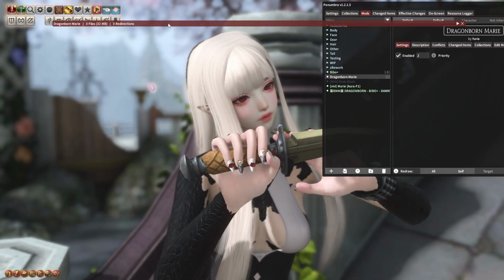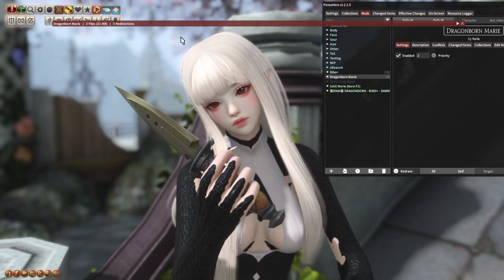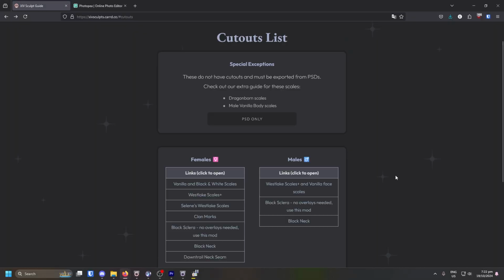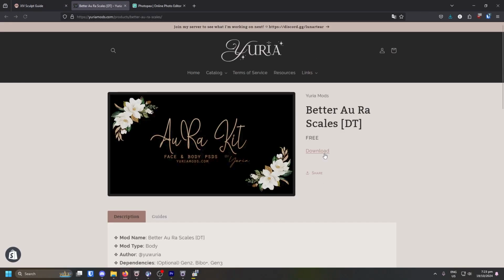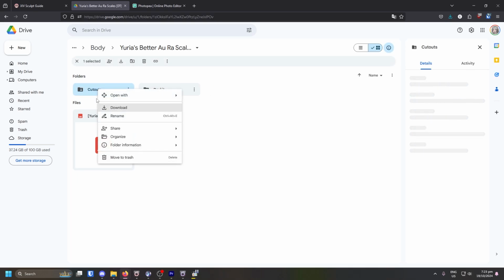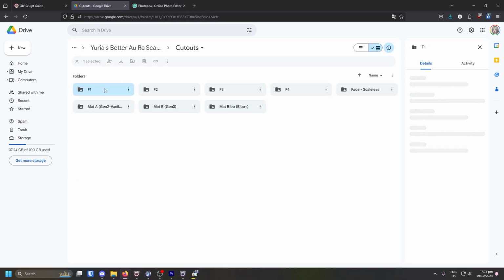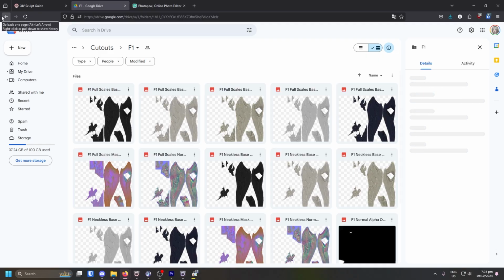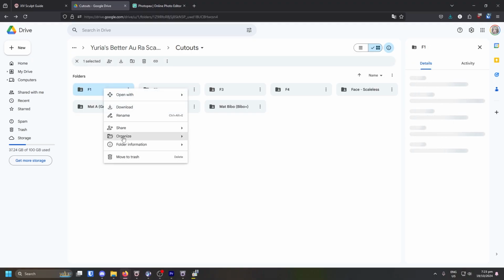Next step is going to be getting our overlay cutouts. So this is a website that I made that has a list of cutouts. You'll see that there are different types of scales here. So the ones on the bottom will already have PNG cutouts and will be a bit less work to do. So let's say download, and you can download the entire cutouts folder or just whatever you need. And make sure you have the base, normal, and mask, or just download the entire folder like this.